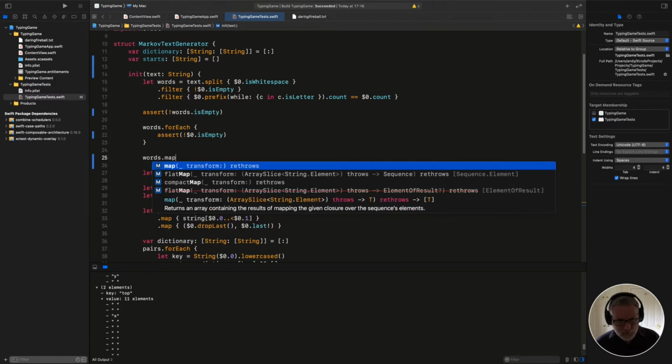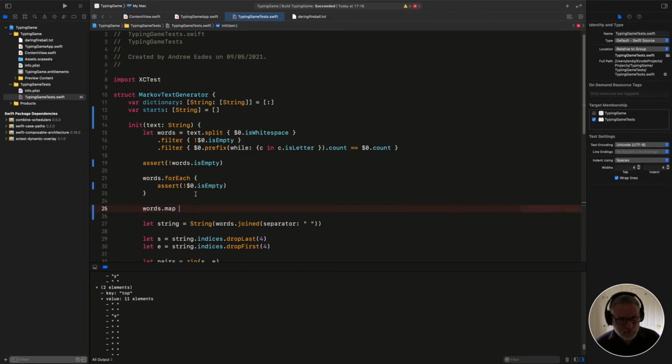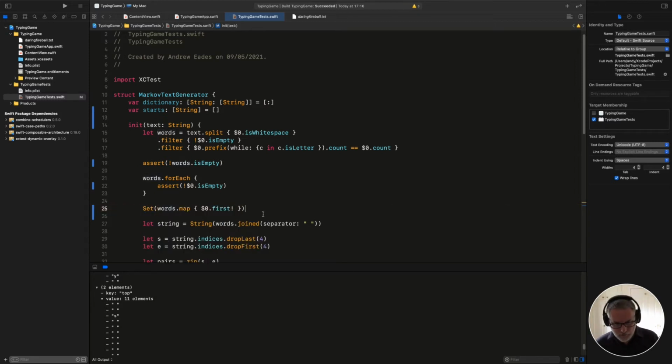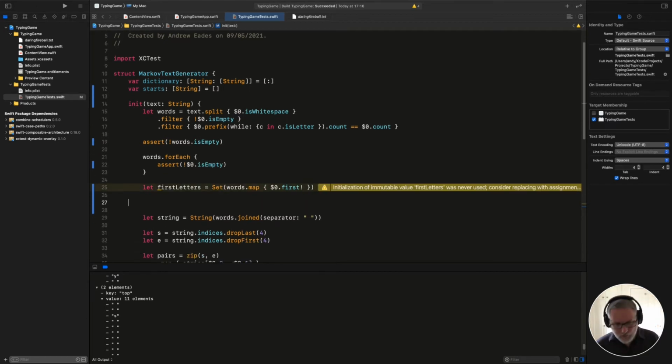We can map the first letter of each word and turn that into a set. Oops, wrong count. And then first letters, and the starting. So I'm going to remember that.